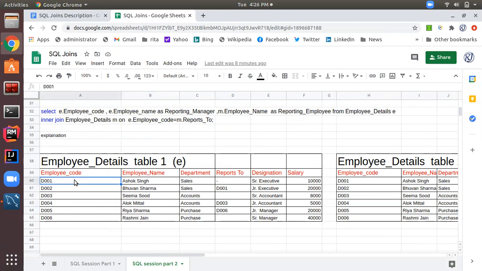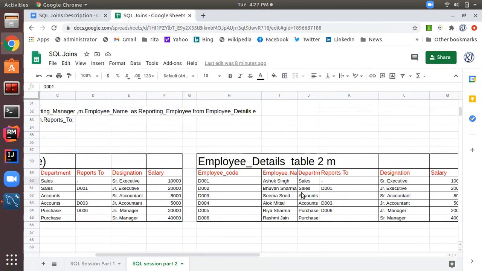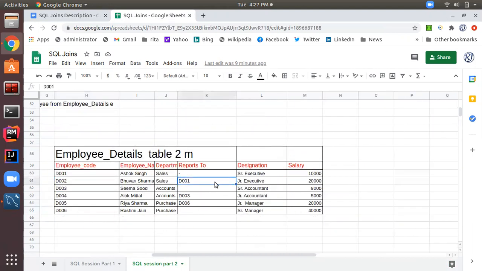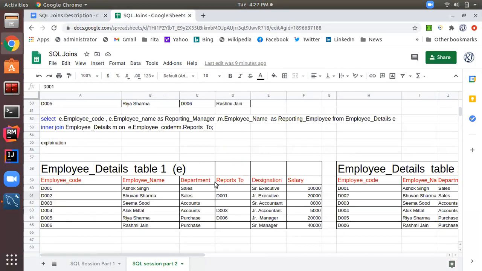It will pick the first record, that is D001, in the first table, and for that it will scan the whole second copy of the employee detail table. First it will check this. Here reports to is empty, then it will go to the second record. Here reports to matches with D001. So it will display all the information from the first row of the first table and the second row from the second table. Like this it will scan for all the records.